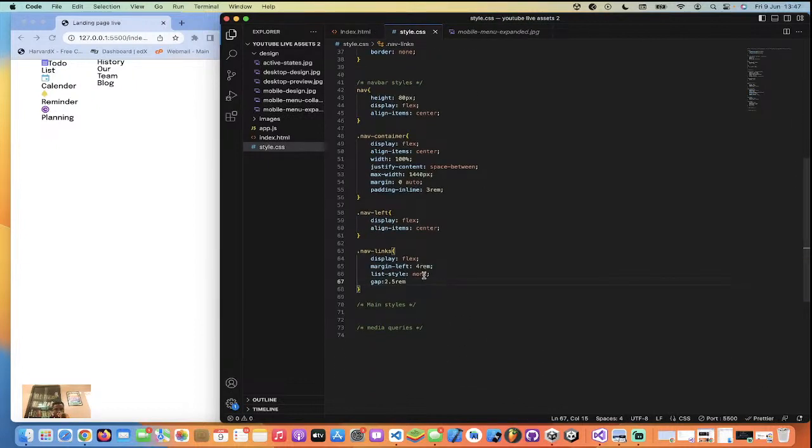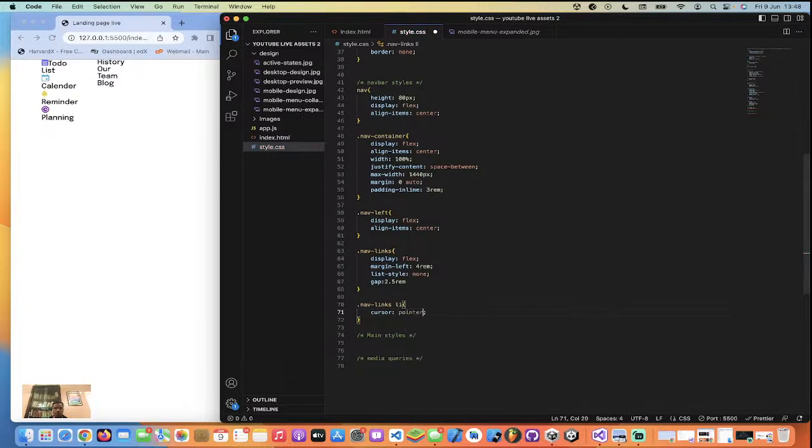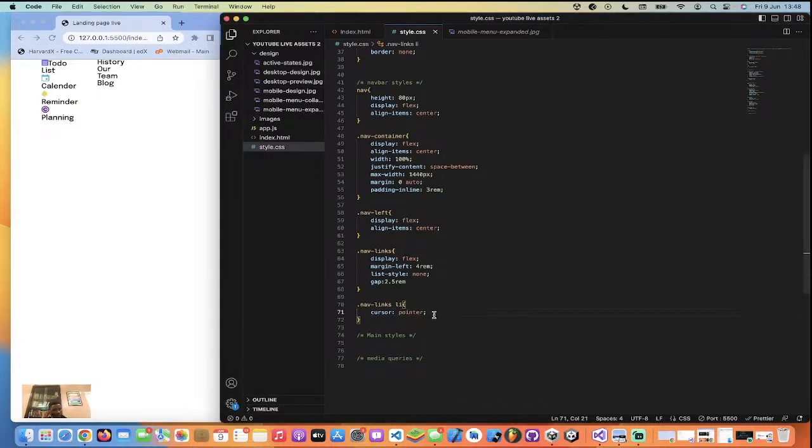So nav links gap 5 rem. The next thing we want to style is the nav links, the list items inside of the nav link. So we'll say nav links li, which is the list items inside of the nav link. We'll say cursor pointer, so that when you hover on it, it will change to a cursor pointer like we have now. So we'll just say cursor pointer for the list items inside.